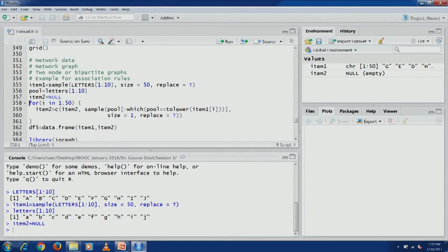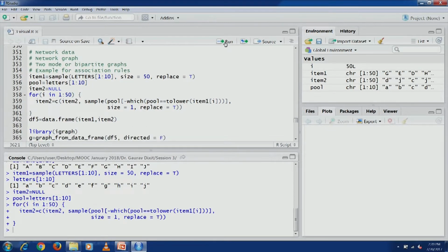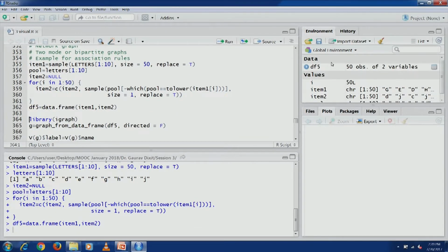So you would see this item 2, lower of item 1 I, has been converted into lower case, and then we are comparing it with the pool items. Pool items are these, so let's create pool items. These are the pool items A to J, in smaller cases, and then we need to eliminate this when we do sampling for item 2, so that we get a proper item 2 vector. Now let's create the data frame of these two variables. You would see the data frame has been created, 50 observations of two variables.